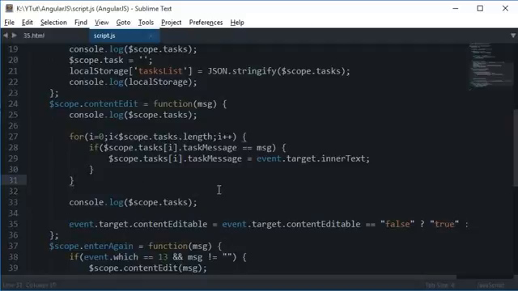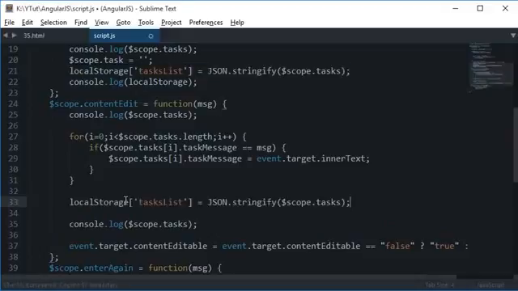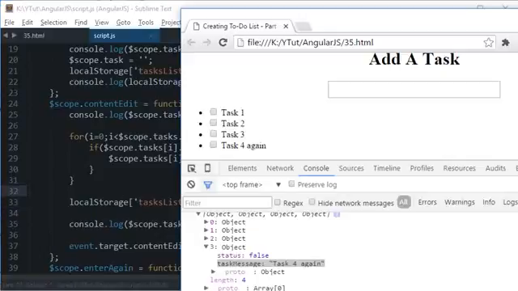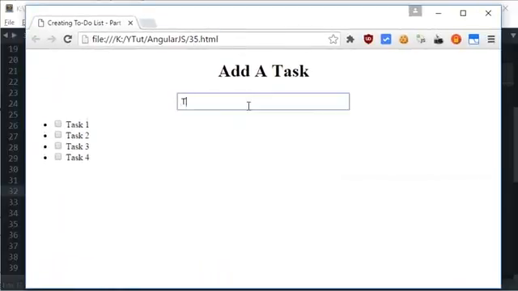Now the only thing we need to do is to append to local storage again. So here you go, now we have local storage ready, and are we missing anything? No, I don't think we are. So let's take a final look at the application and see task 5, task 6, this one's done, and I want this to be task 4, awesome. Reload, and as you can see it works perfectly as it should.